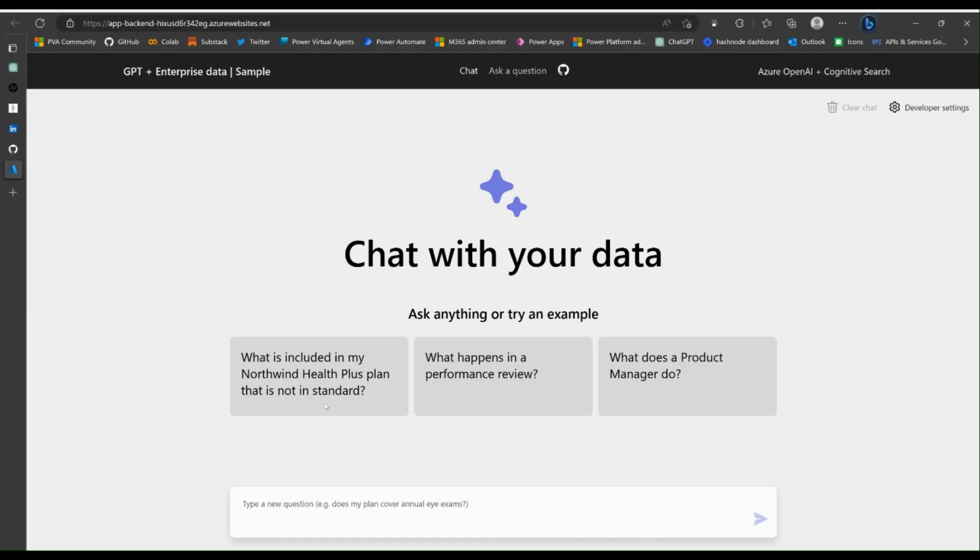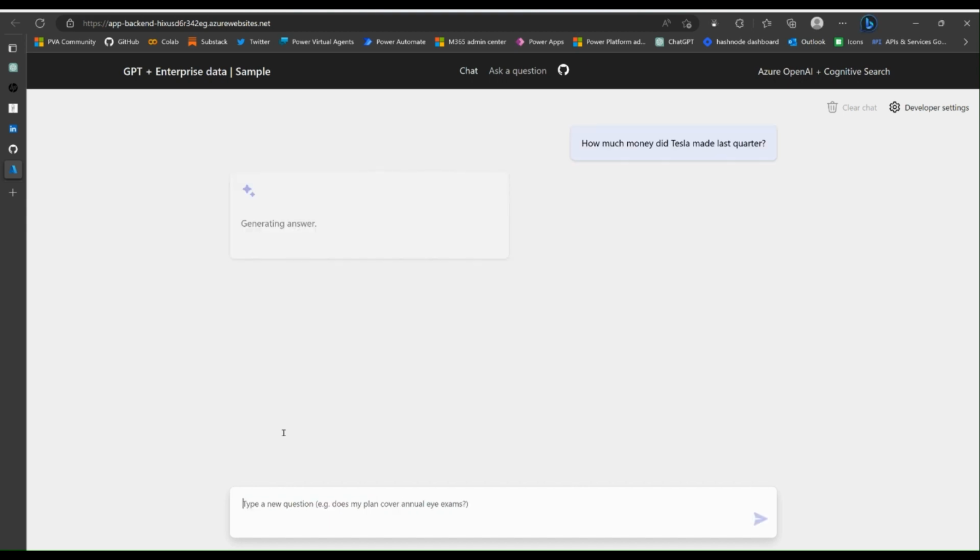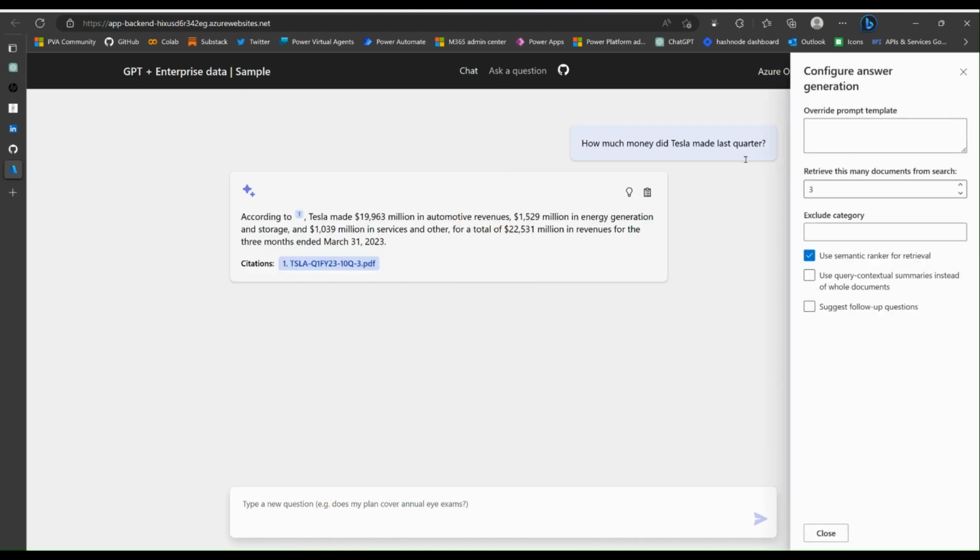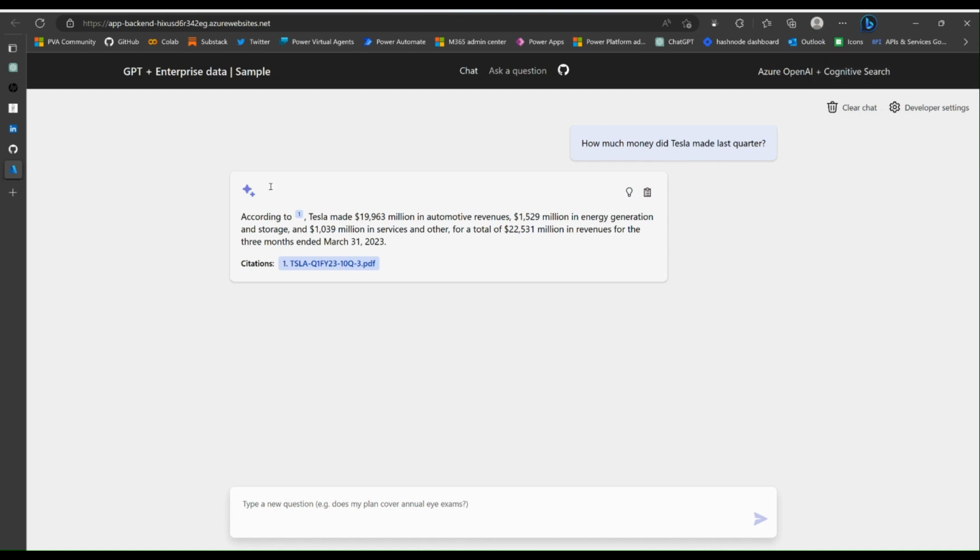Now we are back at this very familiar interface again. And let's ask a couple of questions. Remember, our data now is Tesla. So let's ask, how much money did Tesla make last quarter? And you can also see these developer settings on the side that you can use to tune the model to behave differently. Okay, this one says, according to Tesla, blah, blah, blah, and it quoted the correct PDF file.